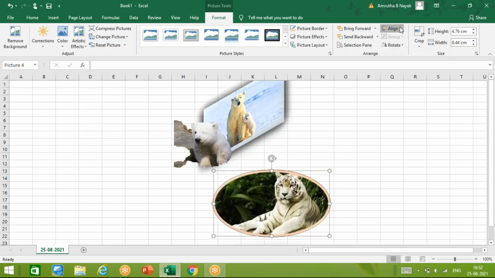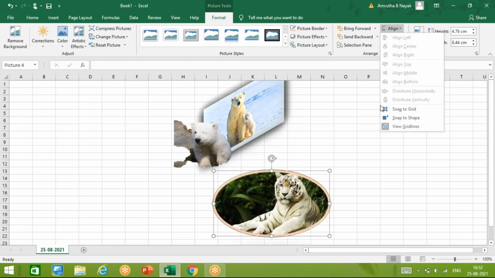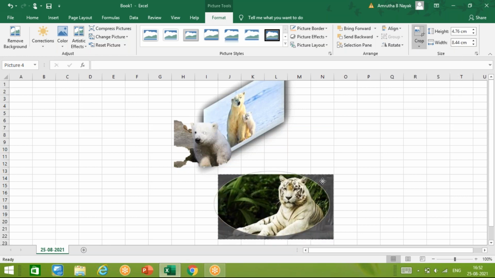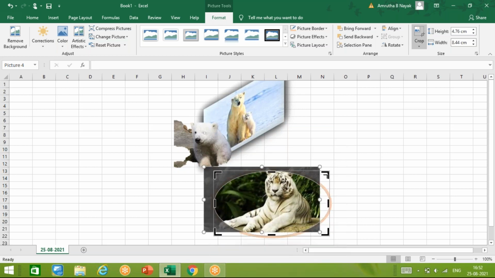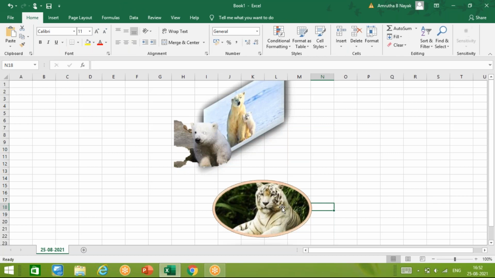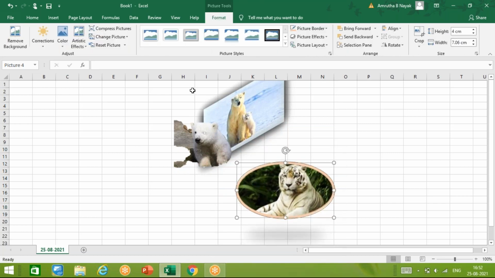You can rotate the pictures. It's not required. You cannot. It will not get applied. Next, what you can do is crop your picture. And just press enter. Your cropping will be saved. Automatically, if you want, you can also crop through this.